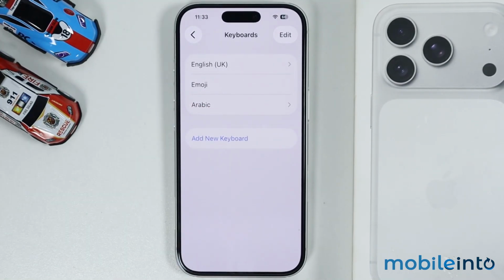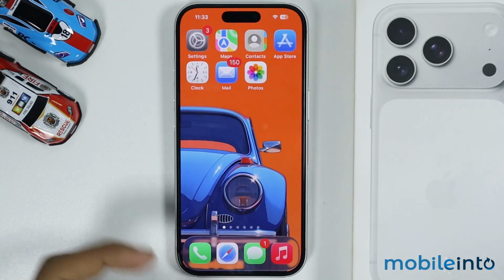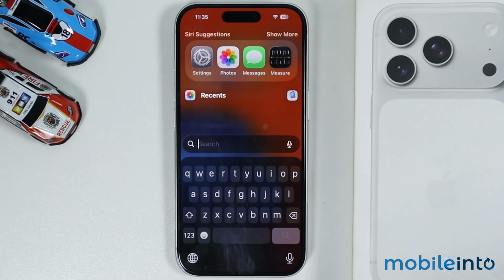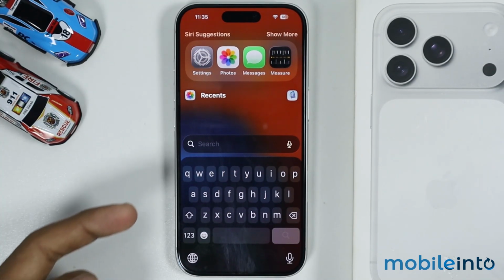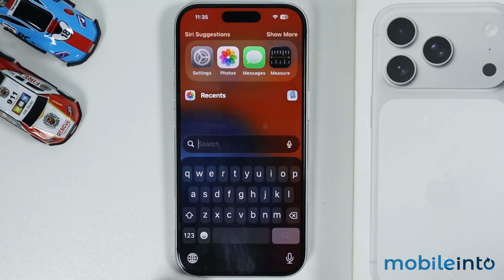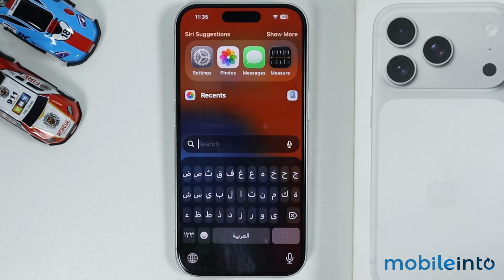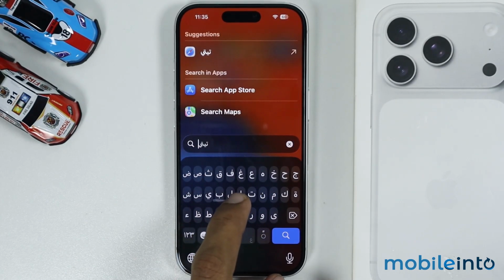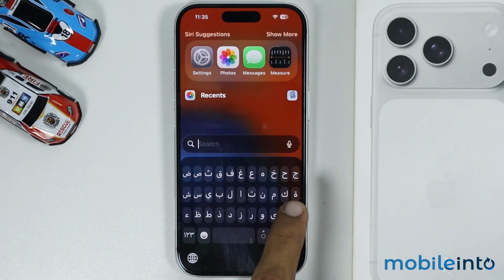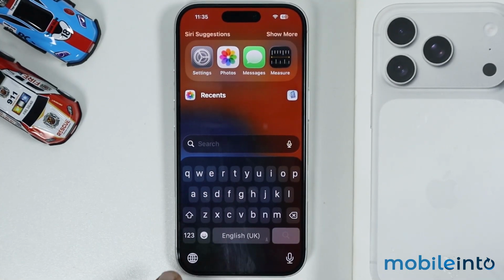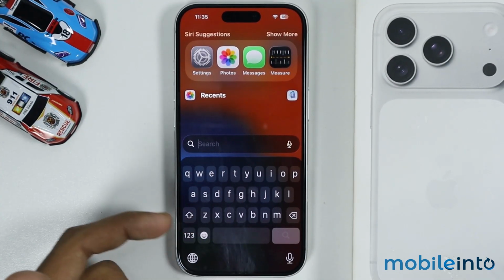Now to change the language of your keyboard, just go to your home screen, then open the keyboard of your iPhone. Now after you open the keyboard of your iPhone, a small globe icon will appear at the bottom left corner on the screen. Now if you tap on the globe icon, you will be able to change the language on your keyboard. Just like that. And if you tap on the globe icon one more time, you will change the language back to the original language.